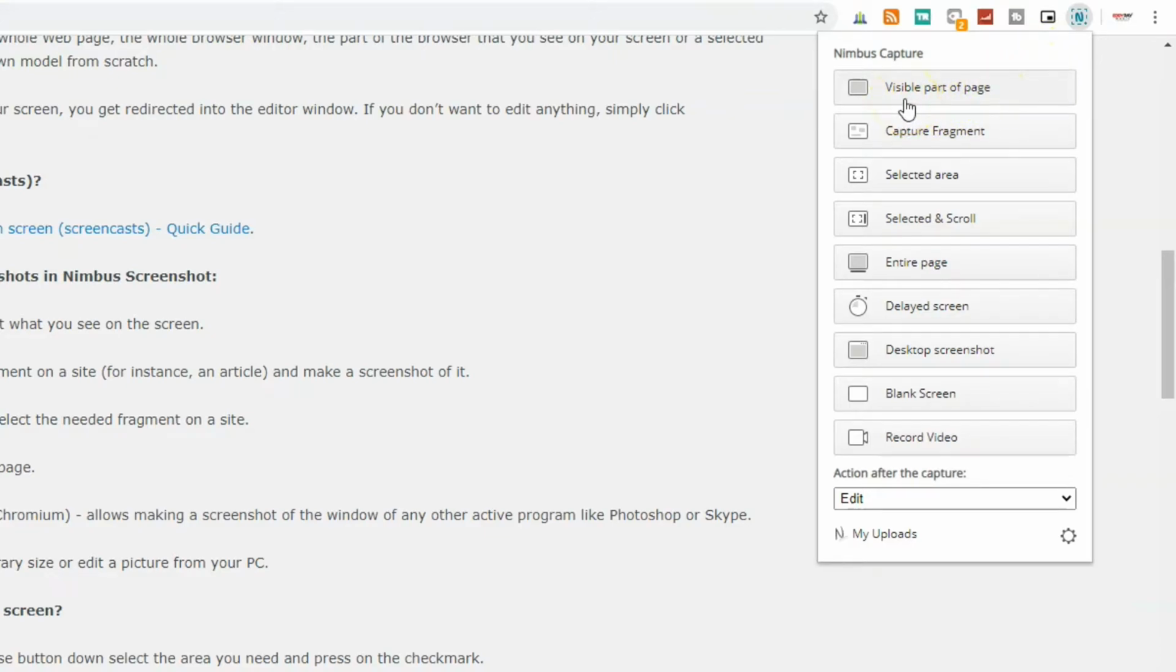So visible part of the page, we can capture that. We can also capture fragments, selected areas, being very specific. Selected and scroll, entire page, delayed screen, that's kind of nice. A desktop screenshot, blank screen, or record video.